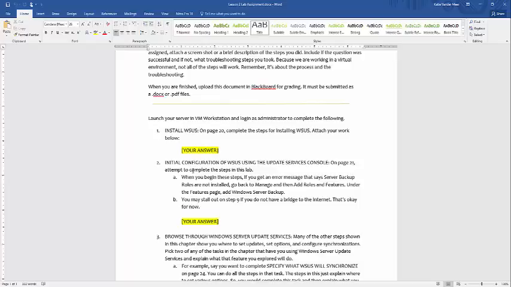So you go back to manage and add, and then add roles and features. And under the feature page, which is a few pages in, when you click next and next and next, it will say add Windows Server Backup. So you mark that box, and then you can go back to do your initial configuration of WSUS.